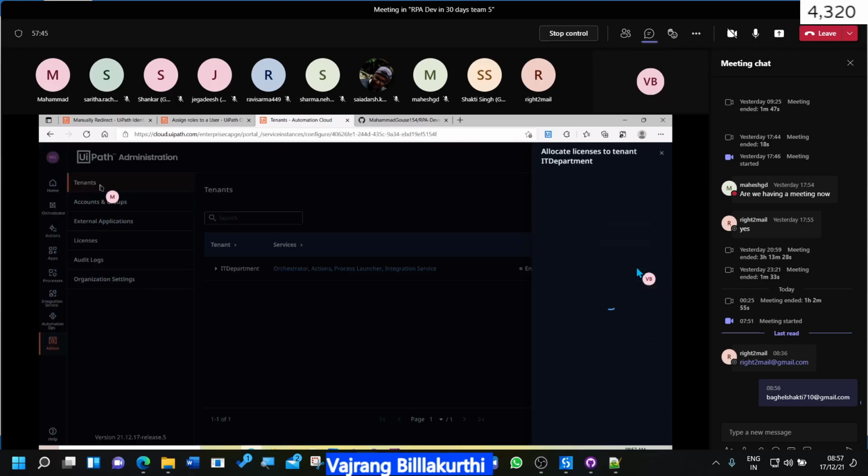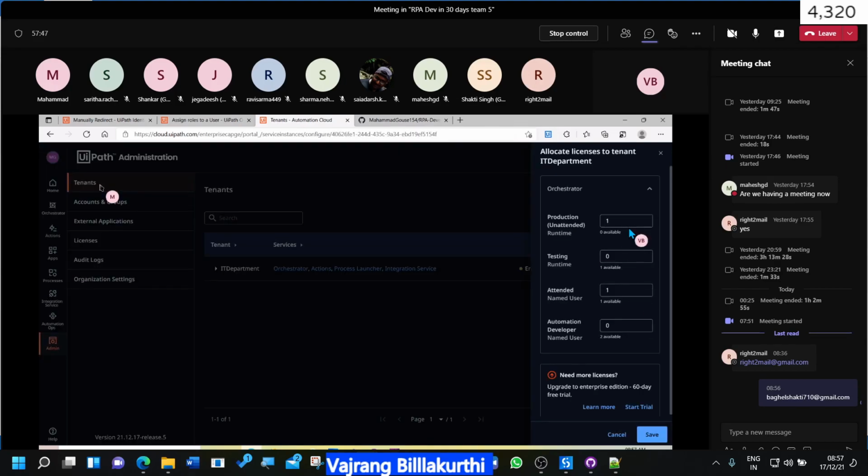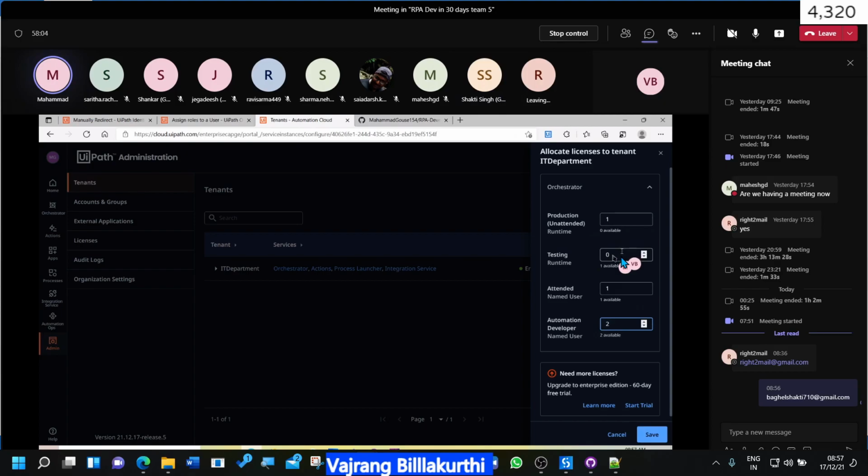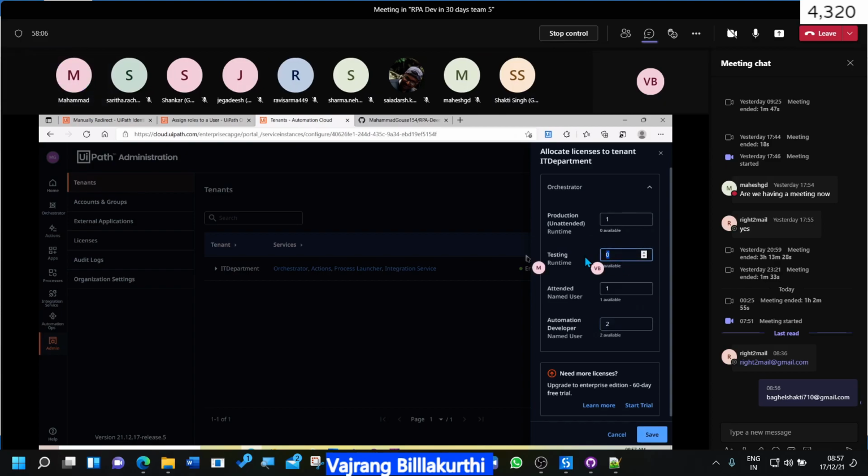I think the robots issue is still there. Robots runtime attended user, 1 available, 1 we have. Automation developer, we have 2. So I think this was the reason. We need to give 2 automation developers. Okay, start 0 available. Vajrang, testing one also. Can we take one more? Yeah, we can take.